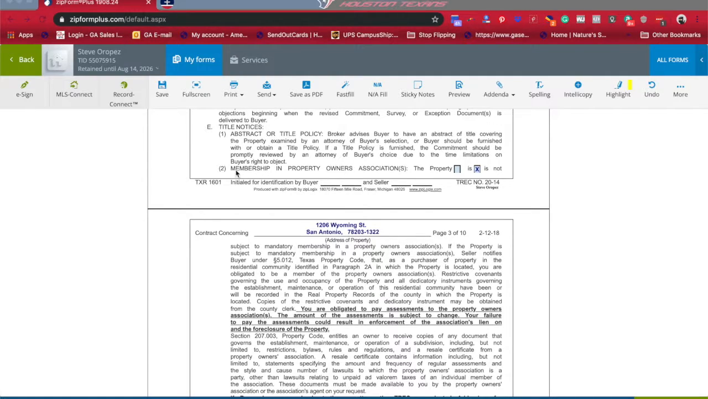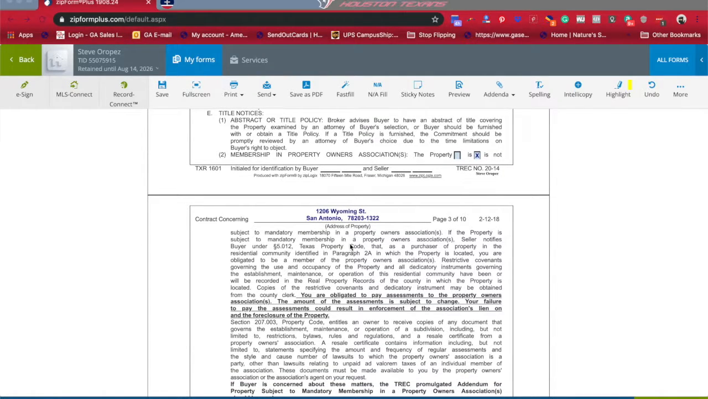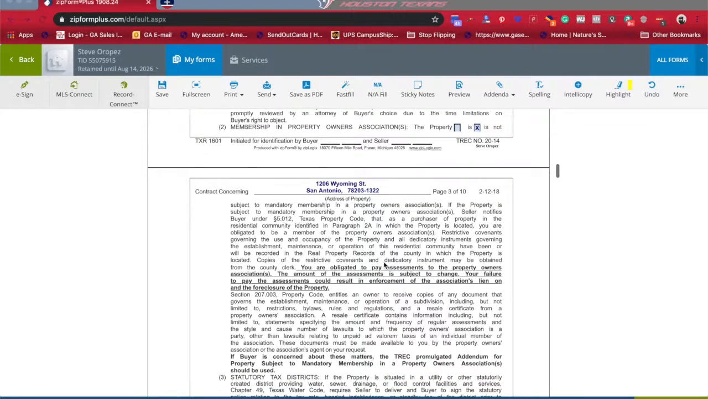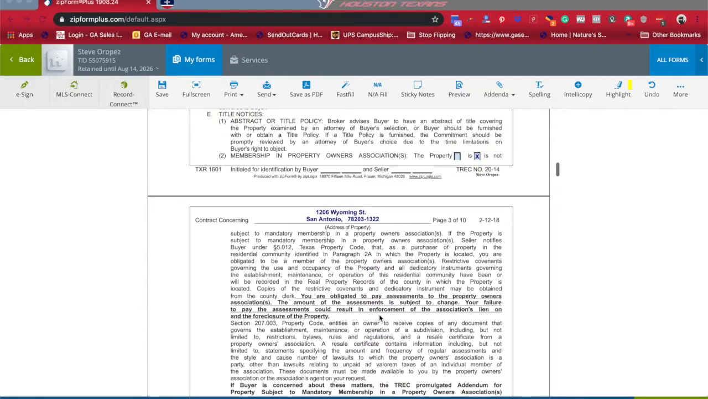But this is important: membership in a property owners association. This is a big deal, guys. Please do not overlook something being in an HOA. There are all kinds of different property associations, but you want to make sure you notate whether or not it's here, because your client will be obliged to pay assessments to the Property Owners Association. There are all kinds of rules, and they vary; I can't even begin to cover all the different changes that can happen with this. It's really important, if you're representing a buyer, that they know what they're getting into.